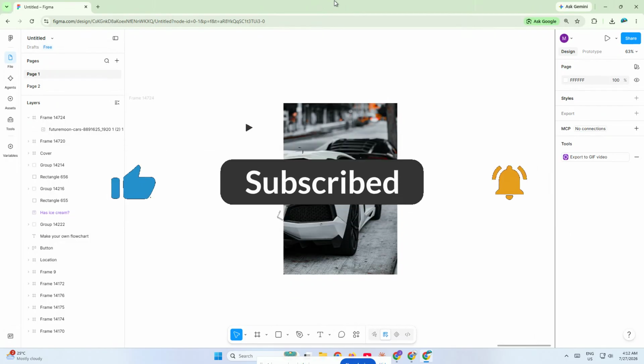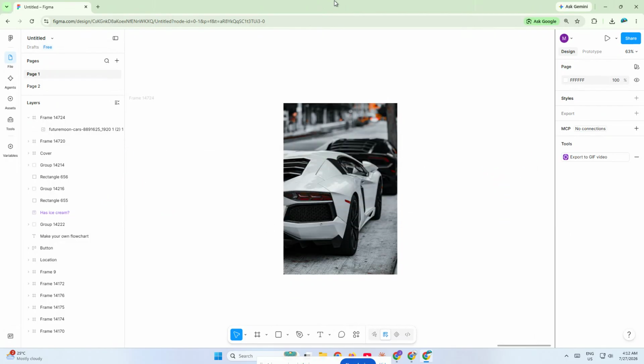Now let's jump in. First, open your Figma file and select the shape you want to turn into a blurred glass style element. This could be a rectangle, a panel, or any shape that sits on top of your background. Once it's selected, look over to the right sidebar and make sure you're in the Design tab.